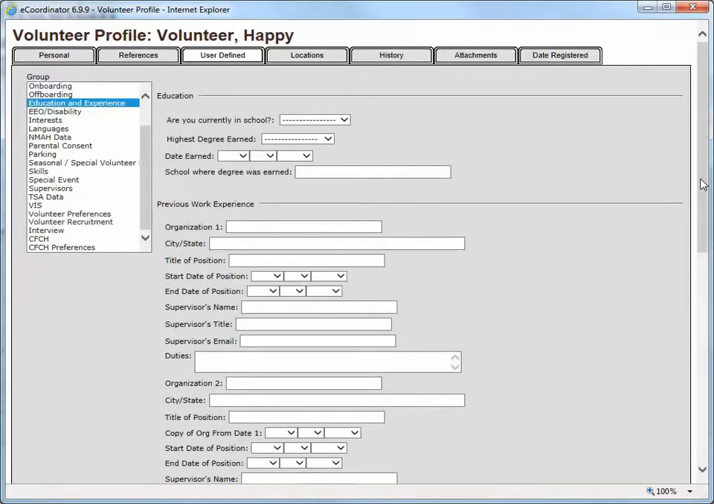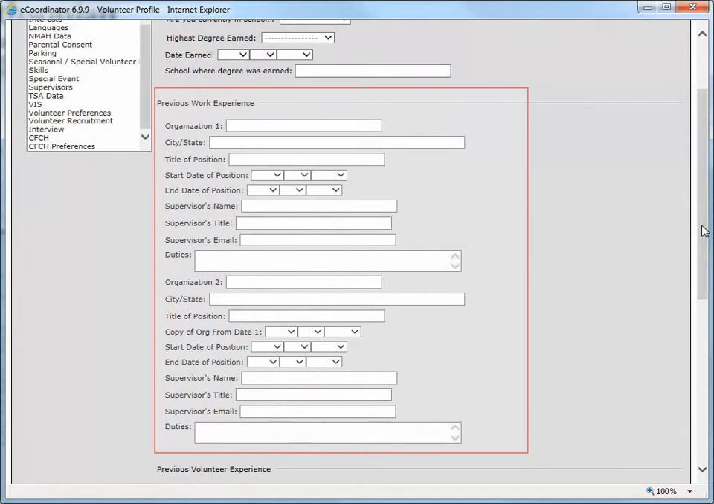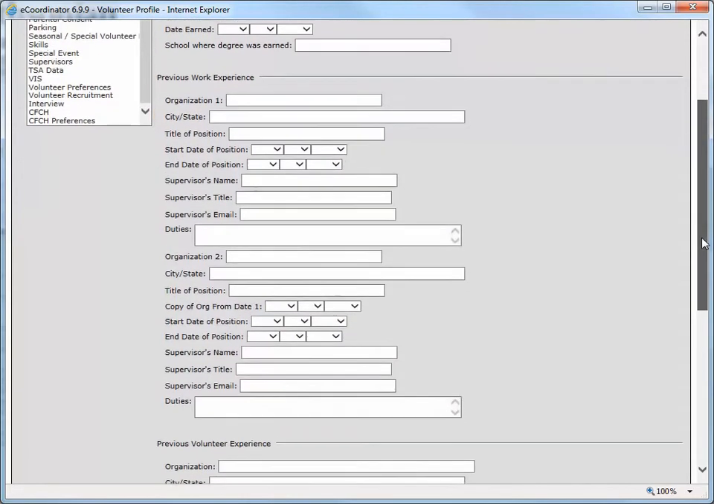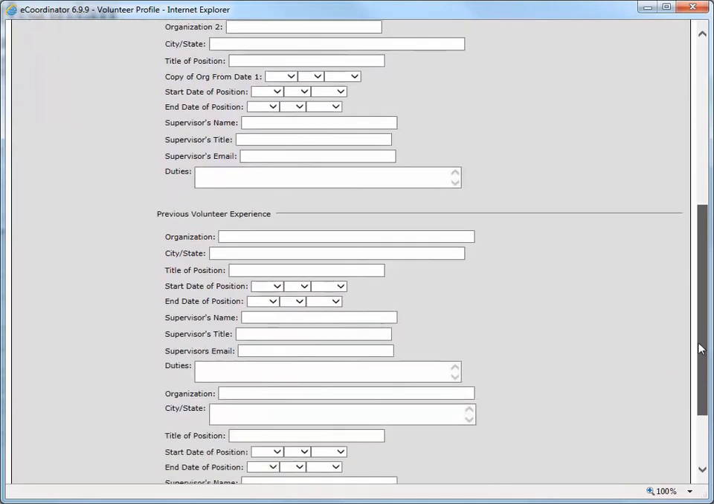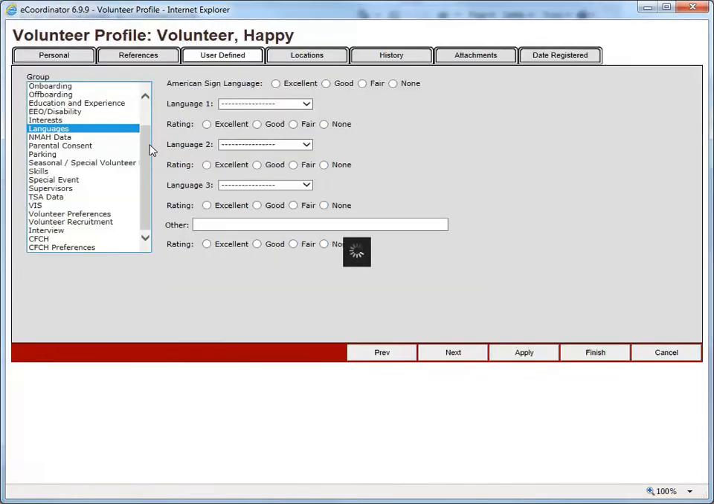This works like a resume. First, indicate the volunteer's educational background. Then, indicate the volunteer's professional experience. And finally, previous volunteer positions at other organizations. Click on Languages. In this window, you will indicate whether the volunteer can speak another language and how well.